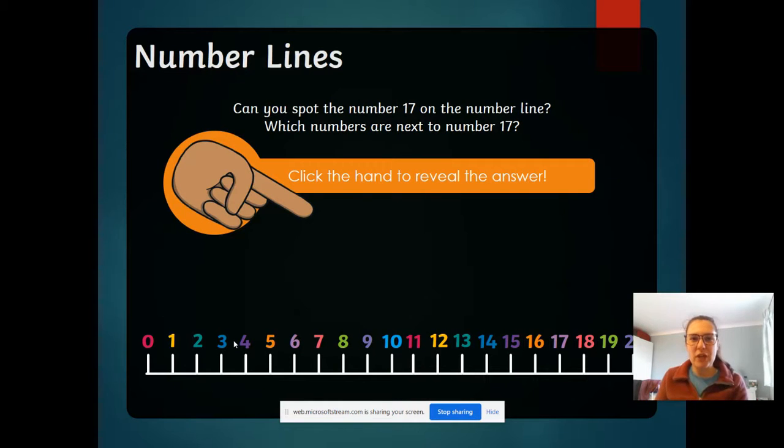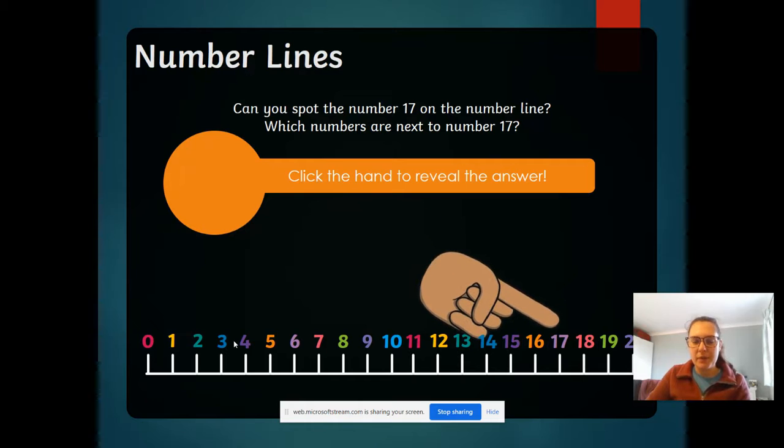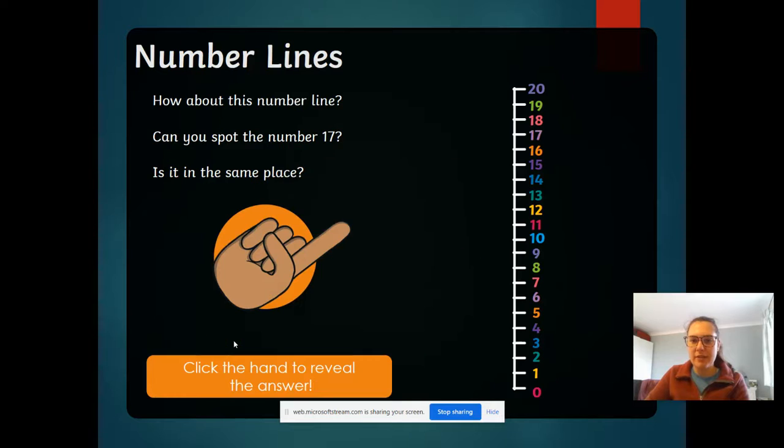Now, can you find me the number 17 on the number line? What numbers are near number 17? What number comes before 17? Have a think. Can you spot it? Let's see if you've got it right. There we go. So 16 is before number 17, and after 17, it's the number 18. So it goes 16, 17, 18, as you can see on the number line just there.